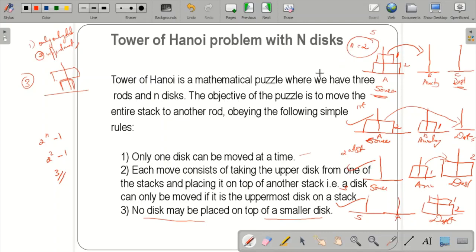Let us solve for n is equal to 3 also, but I'll just repeat the algorithm again. Tower of Hanoi is a mathematical puzzle where we have 3 rods and n disks. 3 rods, so you can take it as source, auxiliary and destination. The objective of the puzzle is to move the entire stack to another rod, obeying this rule. So only one disk can be moved at a time. Each move consists of taking only the upper disk from one of the stacks. Only the upper disk you can move, and no disk may be placed on top of a smaller disk. So these are the 3 conditions you need to follow when you actually do the Tower of Hanoi problem.